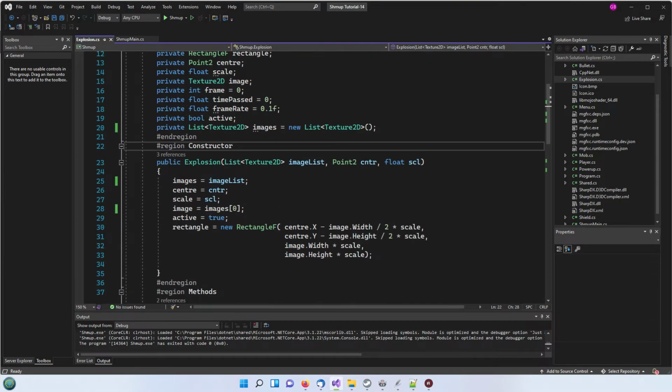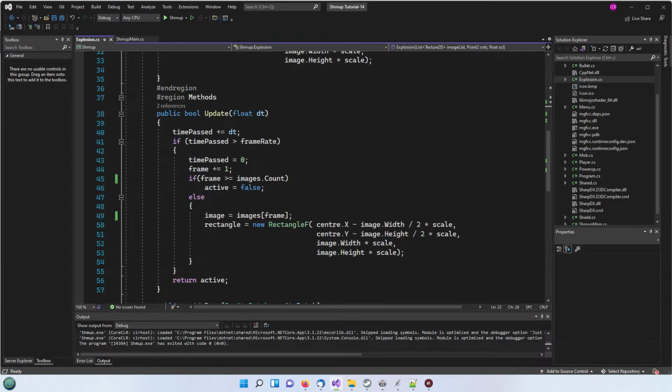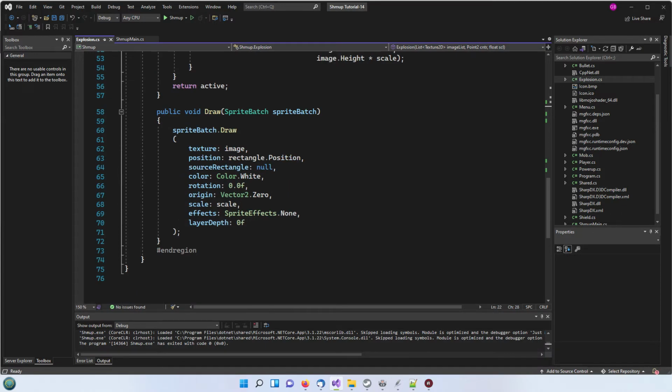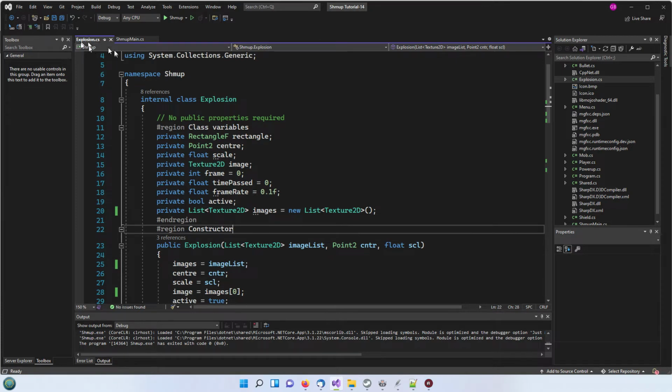So again, in the explosions class there's no real changes apart from just tidying it up, making sure everything's where you expect it to be. So that's as it was before. Let's close that.